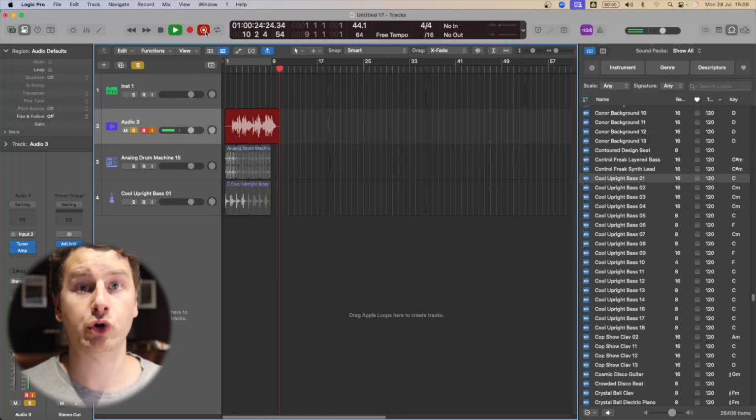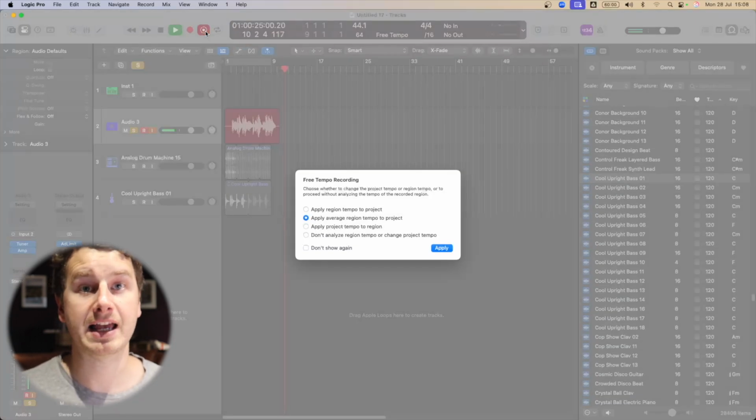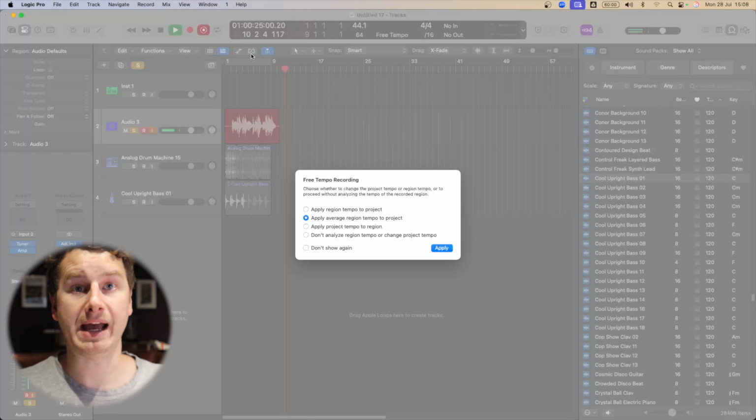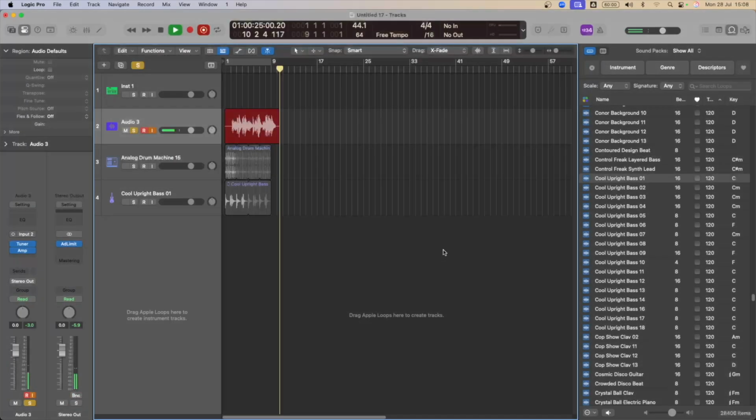After using the free record option, you choose the option that says apply region tempo to project tempo. Or you can do it the other way. You can take the project tempo and apply it to the region tempo.